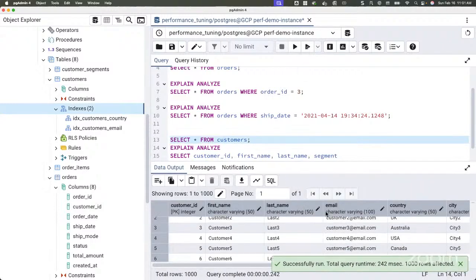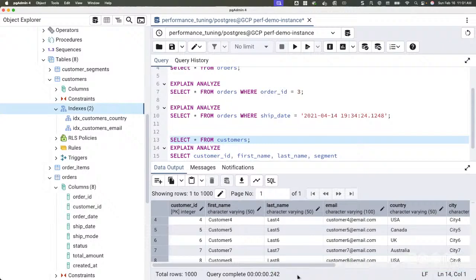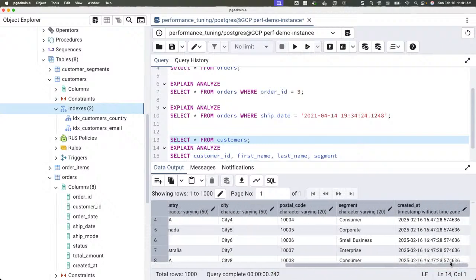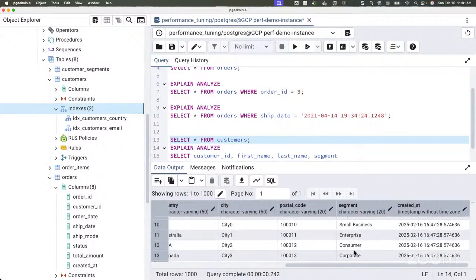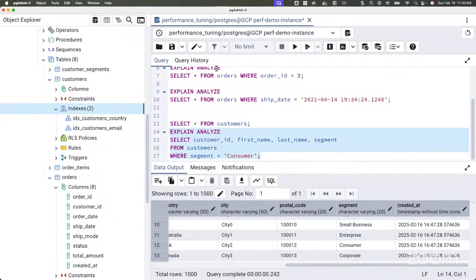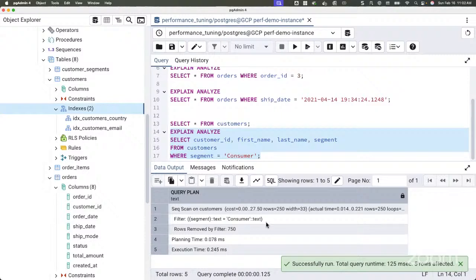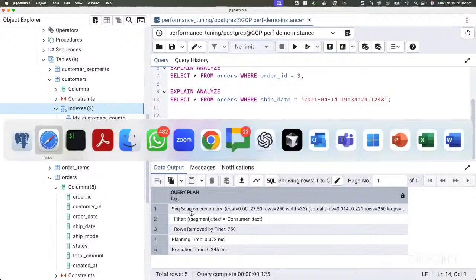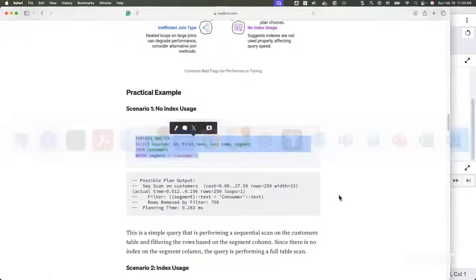You can see the outcome here, and you can see the segment. There are only a few unique values: consumer, enterprise, small business, etc. And it is not indexed. Hence, it will provide you the full table scan or sequence scan. Sequence scan in Postgres is the same as full table scan in other databases like Oracle.